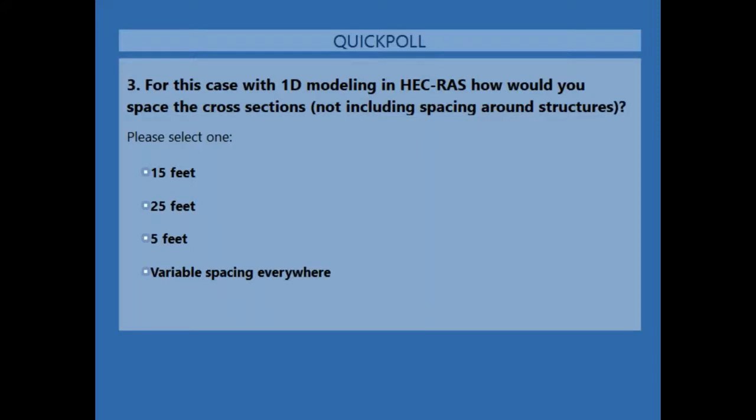Okay, so this one, C should be, I'm just going to say that, it should be 50 feet. Something happened in the email, the 0 got deleted, but C is 50 feet. So for this case with 1D modeling in HEC-RAS, how would you space the cross sections, not including spacing around structures? 15 feet, 25 feet, 50 feet, or variable spacing everywhere?